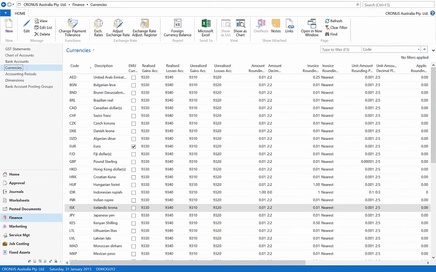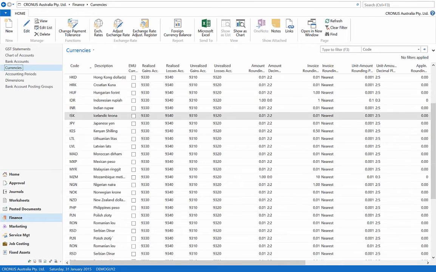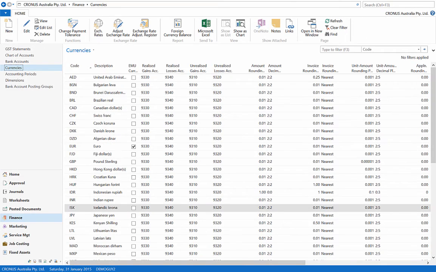Financials can also incorporate foreign currencies and is able to apply exchange rates to your transactions on an international scale with overseas vendors, customers, and banks.